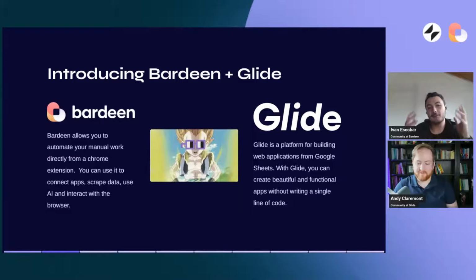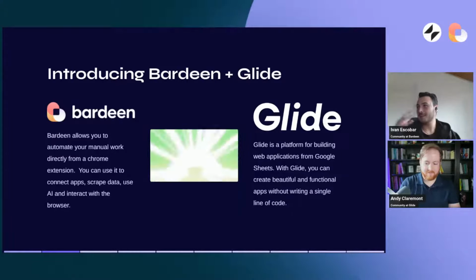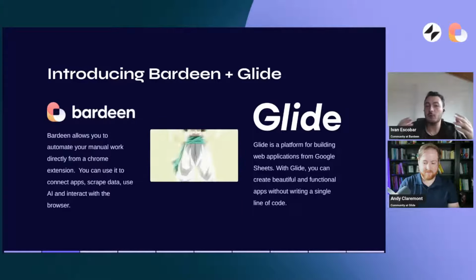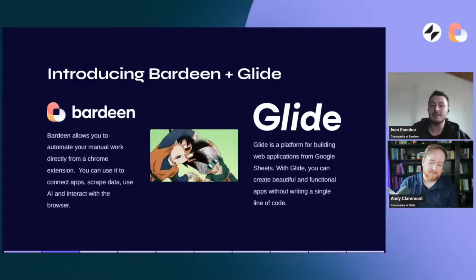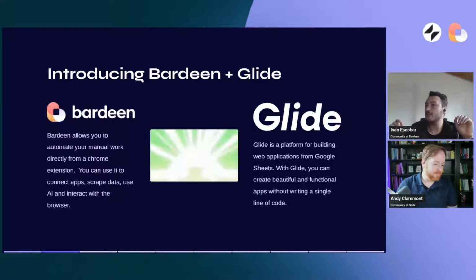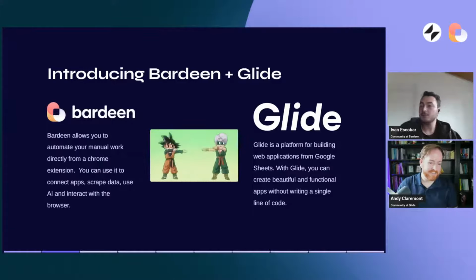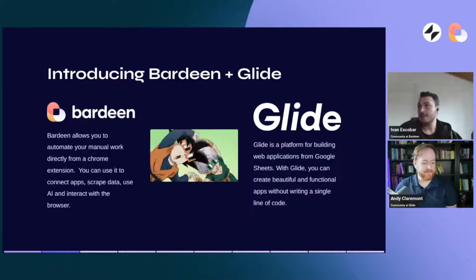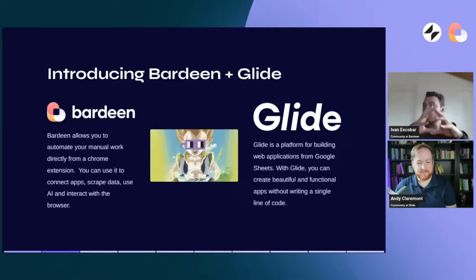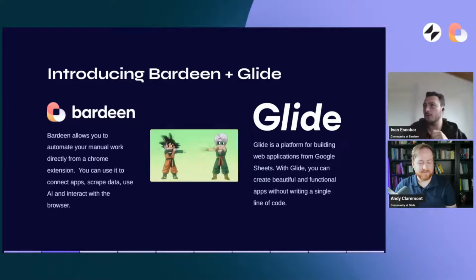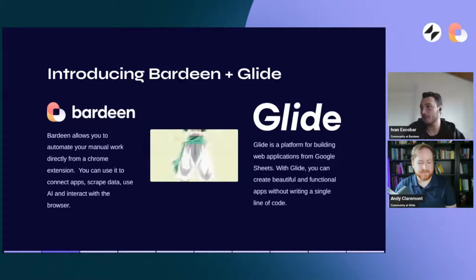All right. So in case you're coming from Glide's community, I want to introduce you to Bardeen. Bardeen is a Chrome extension that allows you to automate your manual work directly from anywhere on the web. You can use it to connect your apps, to scrape data, to use AI actions, and interact with your browser. It's a very powerful toolbox of automation actions that you can use to save time out of those manual workflows that you run into in your everyday work.